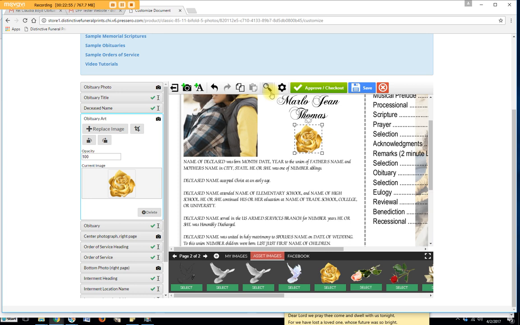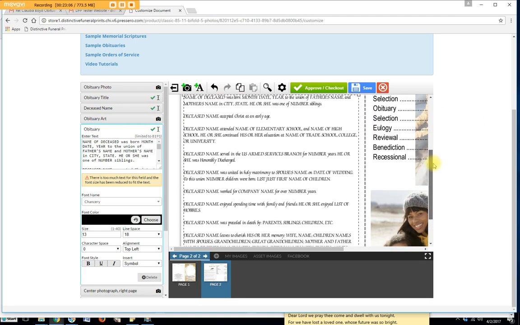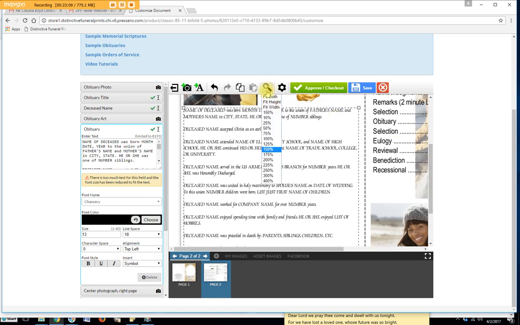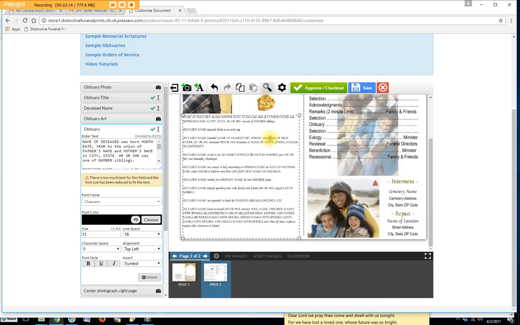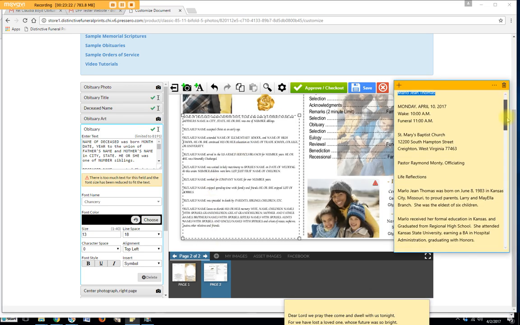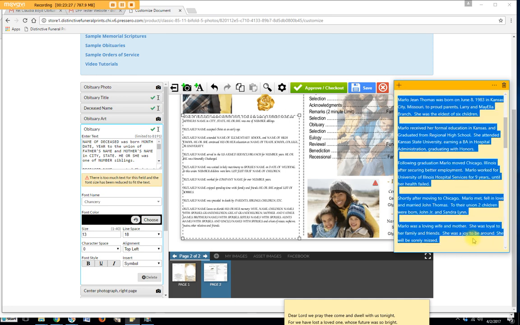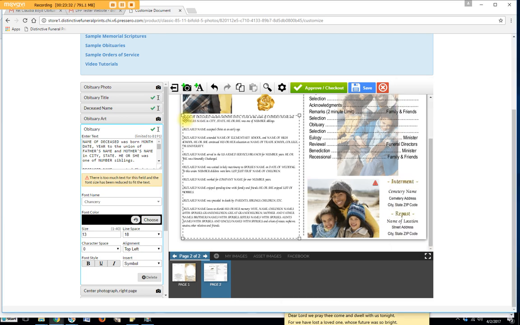Okay, so now the next thing that we're going to want to do is to enter in our obituary information, the life story information. You can reduce the size of your zoom, we were at 150, 175. Let's go down to 100. So now that we can see more clearly on the screen, we'll head back to our sticky note. We will cut and paste the whole thing. It's already been spell checked. We know that this is it.